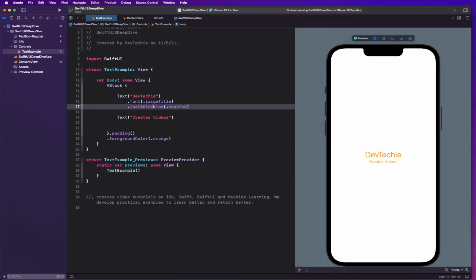So I can just say textSelection and say textSelection is enabled and leave my demo running. If I just press and hold, I can copy or share these text selection messages. Now if I tap and hold on the other text, because that modifier is not added on that, on the create videos, it's not gonna basically display.